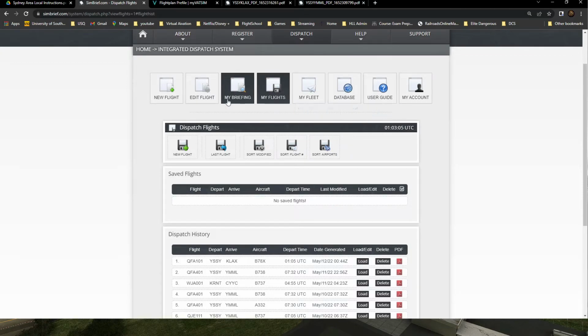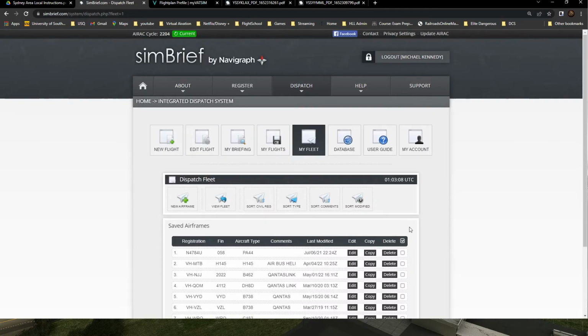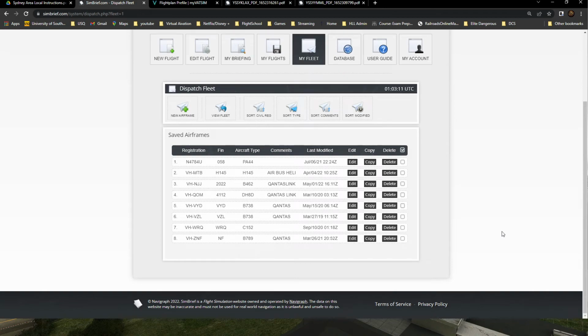The next thing across is my fleet. This is where you can create aircraft, because not every aircraft is exactly the same. Look at this, I've got two 737s right there. They're two different aircraft. So you can make it however you want. I suggest you make it how the sim has the aircraft set up. So find the specs from the aircraft in the sim, which you can do by going to your profile, my hangar, selecting the aircraft and selecting specifications, and you can get all the specs for that aircraft right there.